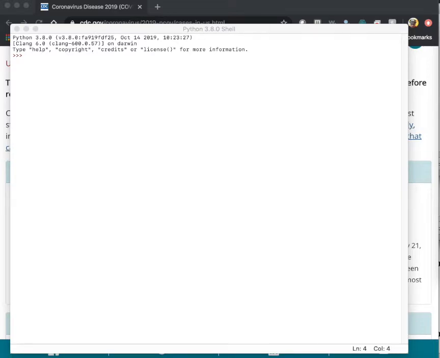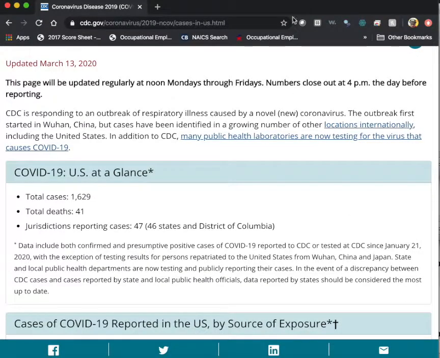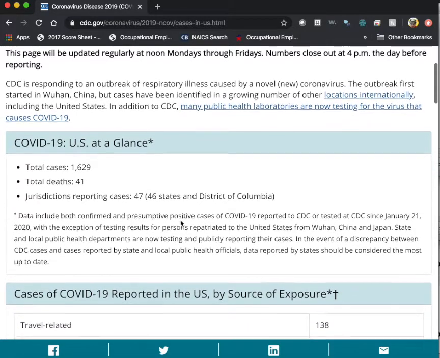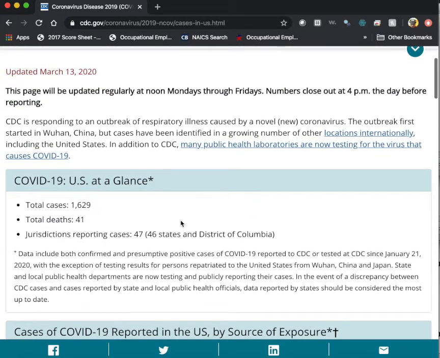I'll show you how to web scrape the CDC website using Python. First, let's go to the website. What I want to pull is the total cases in the U.S., total deaths, and the jurisdictions reporting cases. Basically, which states have at least one case.